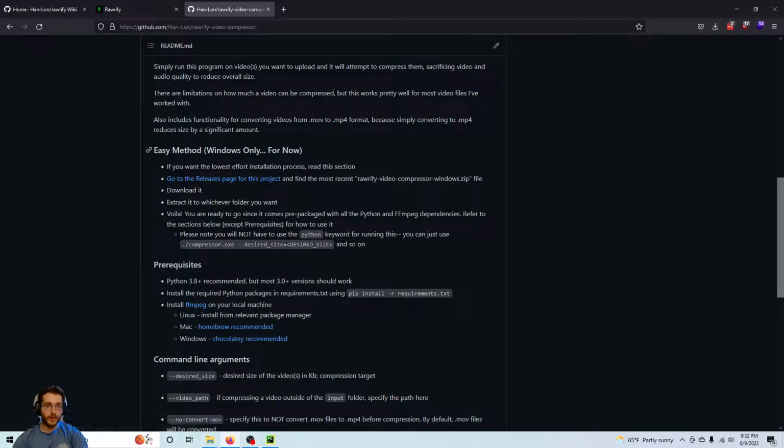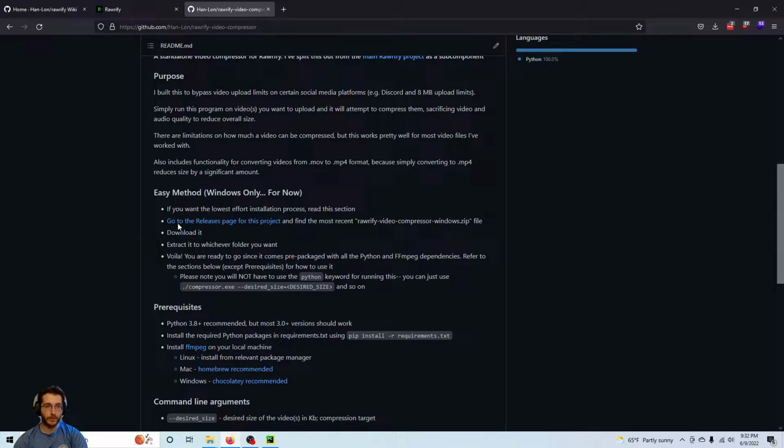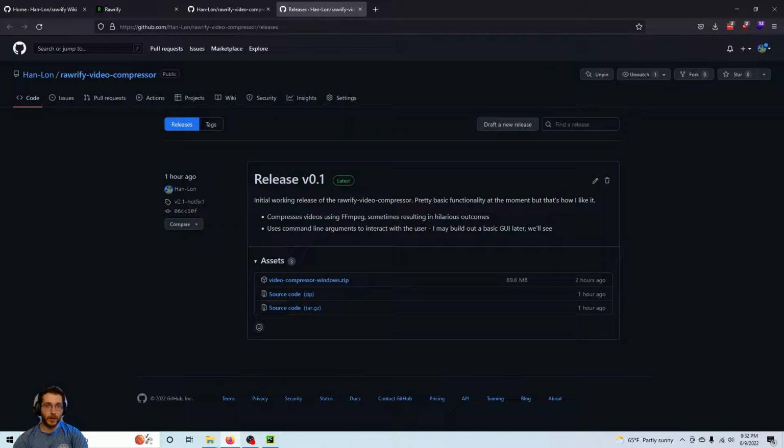So for the easy method, this works for Windows only. If you're on Mac or Linux, you can, of course, just use the regular installation method. This will still work. I haven't gotten around to building a Mac build yet, unfortunately, but it's on my list of things to do. So this will work for Windows right now. If I am on Windows, I'm going to do this.